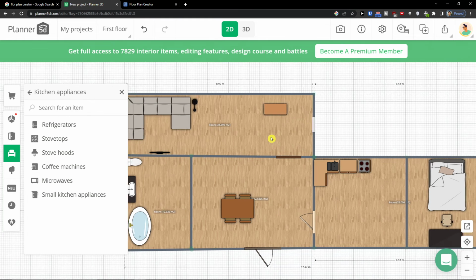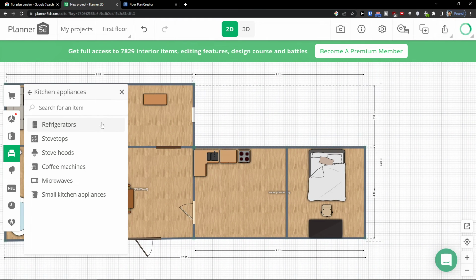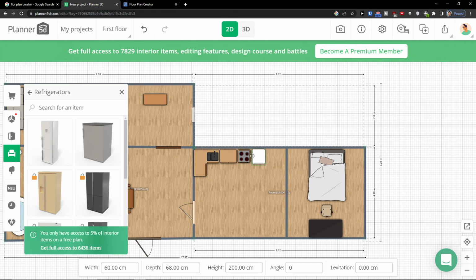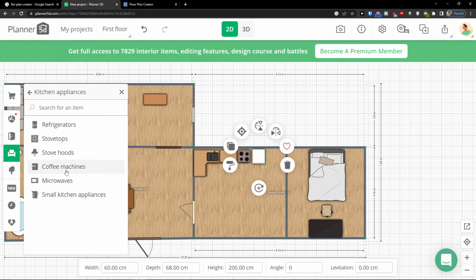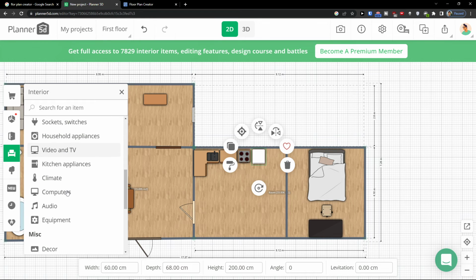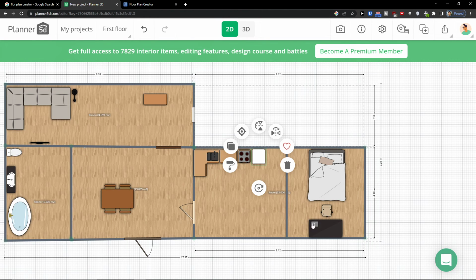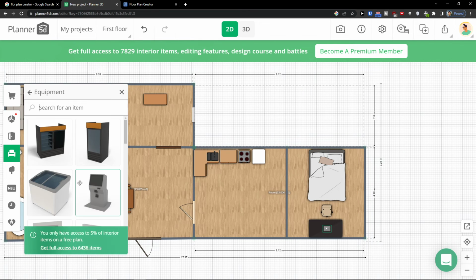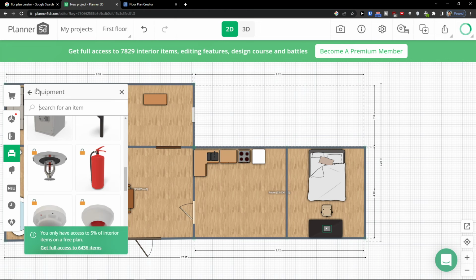Kitchen appliances. So I can have refrigerators, stove tops, coffee machines, microwaves. So I can have a refrigerator right here. Then I can go even further. So I can have not only kitchen appliances, but I can go with the climate, computer, audio. So I can have computers here and add a notebook right here. Equipment, right?